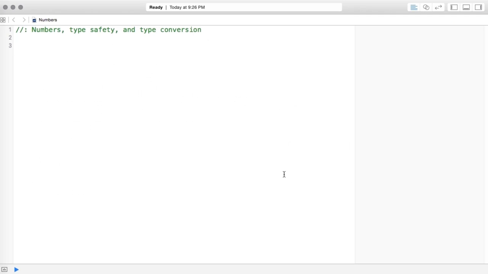So since we're talking about numbers, I've gone ahead and created a playground, and I just called it numbers, and you should do the same. When we start a new topic like numbers here, we're going to just create a new playground each time. This way we can refer to that particular topic if we need to. And also all the playgrounds that I create are going to be available in the source code download, so you can access those at any time as well.